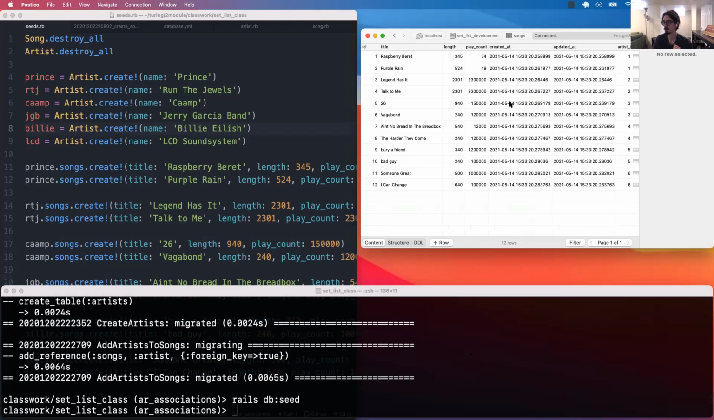So I'll say that one more time. Create created the database, migrate created the tables and the columns in the database, and then seed created the rows inside those tables.